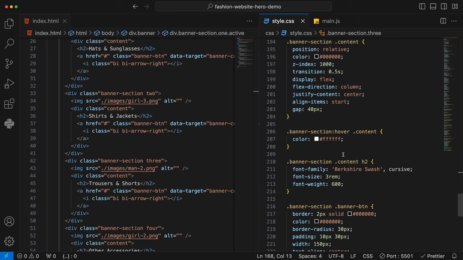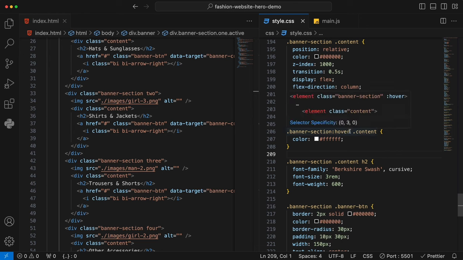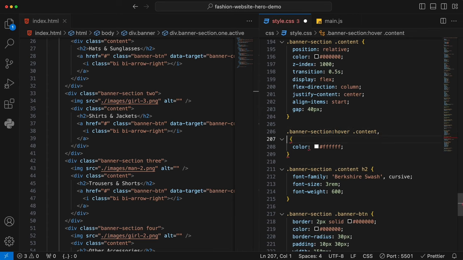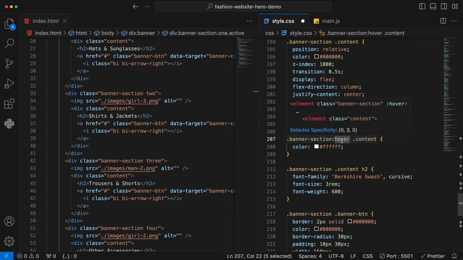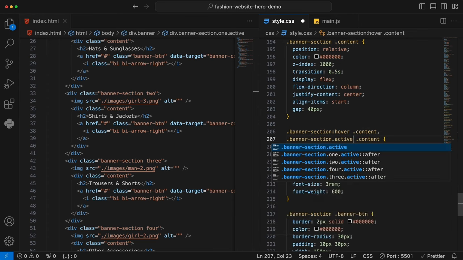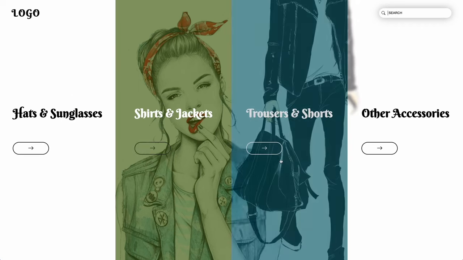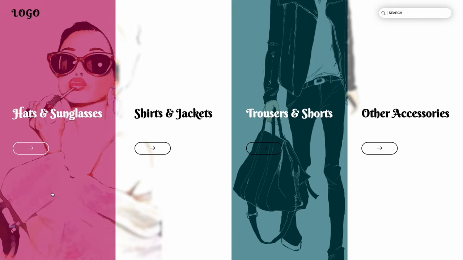Just going back to the font. So far, we have defined that when the section is on hover, the content color is white. We're just going to simply add one line of code by saying when the section is on active, that one is going to be white as well. So this is a very simple fix. We'll just say this one is going to be active. So the font color should change to white. You see, that one stays white. If I click on the third one, that one changes as well.